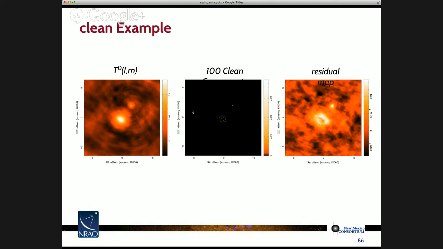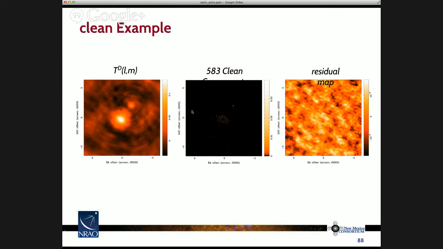Here are 100 clean components. Now you can see the residual map is getting down closer to the noise. And here are 300 clean components. So now there's even less left. And this is 583 clean components. Why that number? Because I told it to stop when I got to twice the noise.